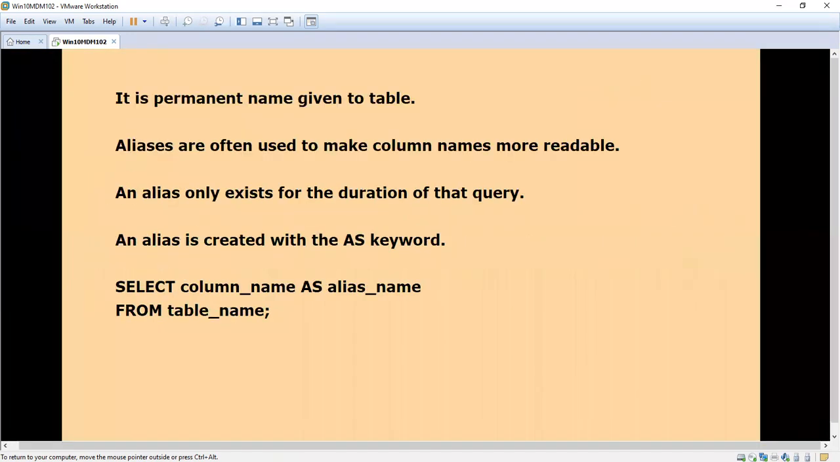Now we will see some differences. Rename is a permanent name given to the table. Alias is a temporary name. It is often used to make column names more readable. I have already shown you the column heading display, from LOC to location. An alias only exists for the duration of the query. But a rename is a permanent change. Even if you log out and log in to SQL Developer, the name remains the same. And an alias is created with the AS keyword.